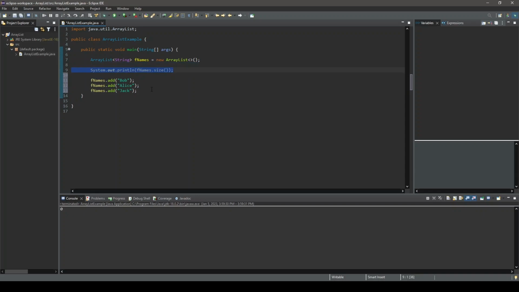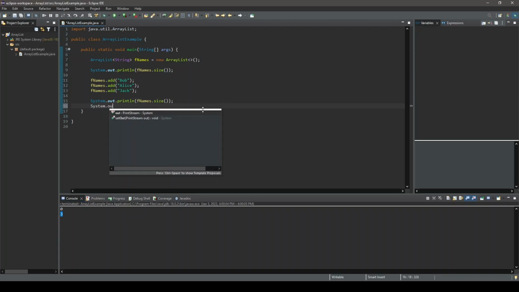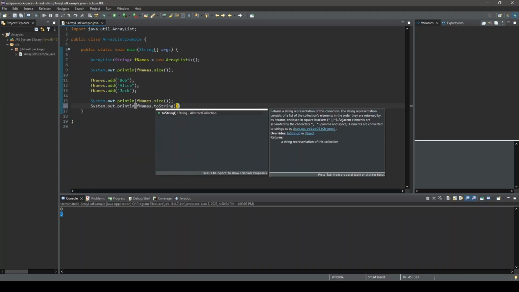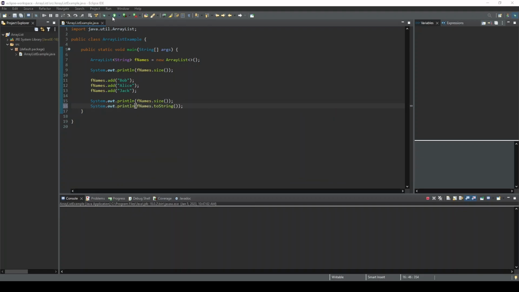Notice if we run the size method on the array list now, 3 is printed to the console as the array list now contains 3 string objects. As with all objects, ArrayList objects also contain a toString method that will allow us to print the contents of the array list. If we go ahead and utilize the toString method, the contents of the fnames array list are printed to the console.